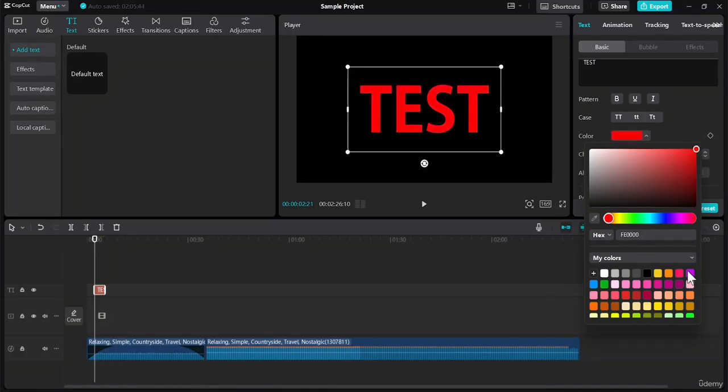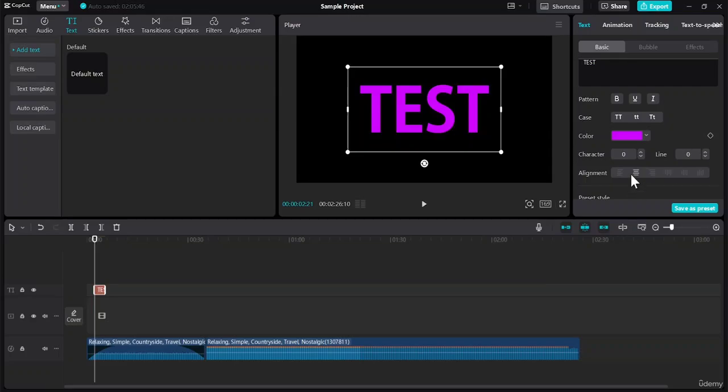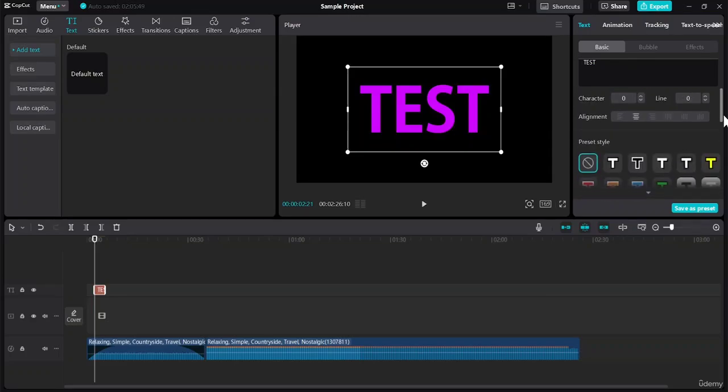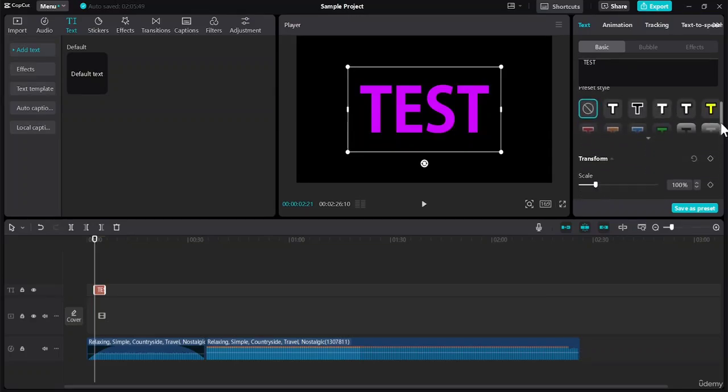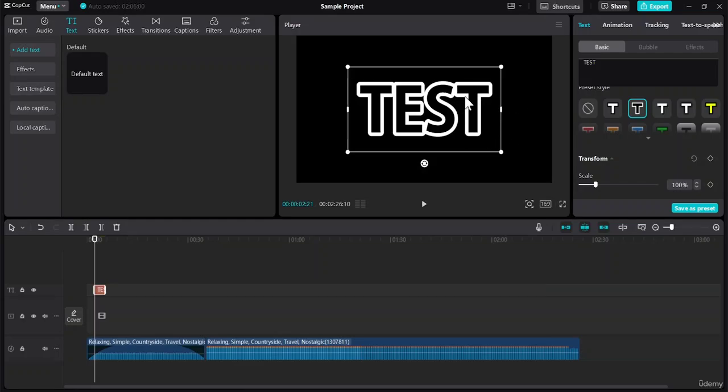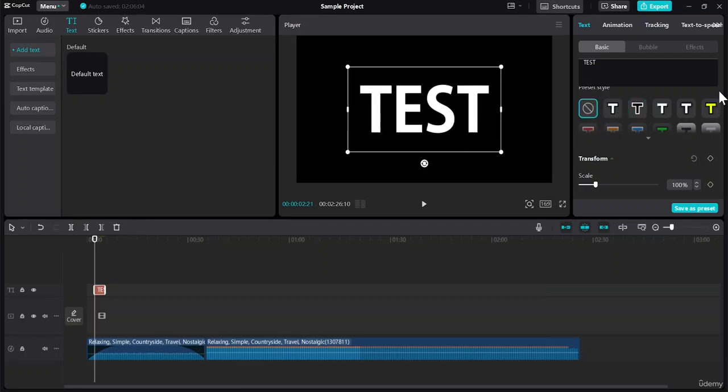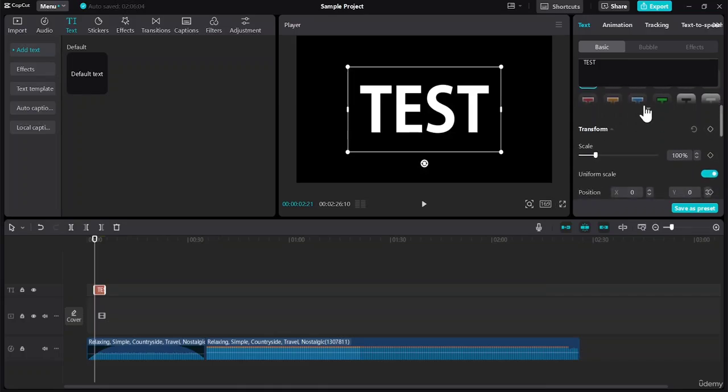So after that, let's head back down, and now you can also change its color like this. Let's input purple. After that, you can also align the text. Let's use these different preset styles. For example, if I click on this, it will show up this. So this is our text with the white outline. Let's unselect that. And now let's head back.